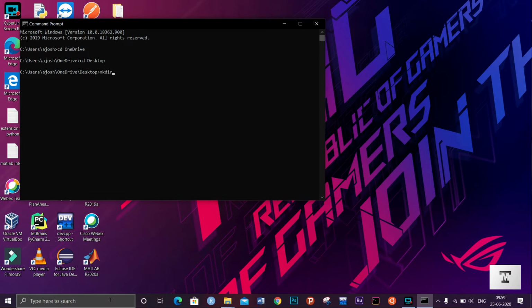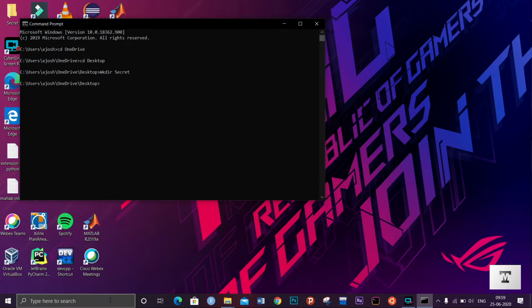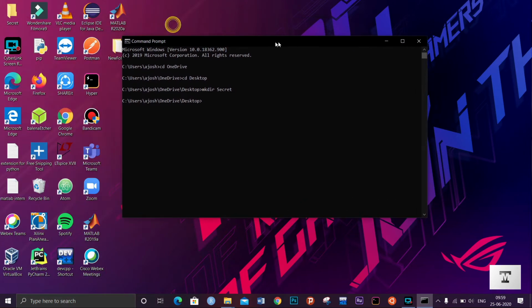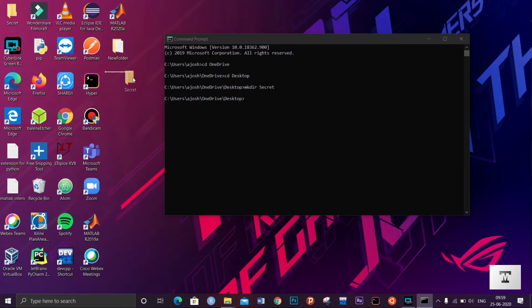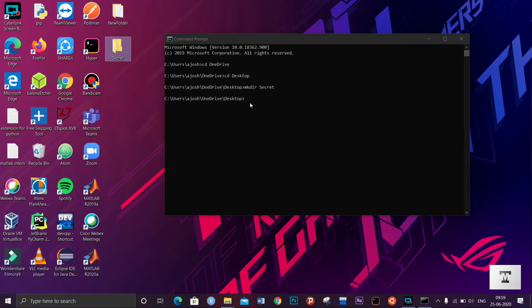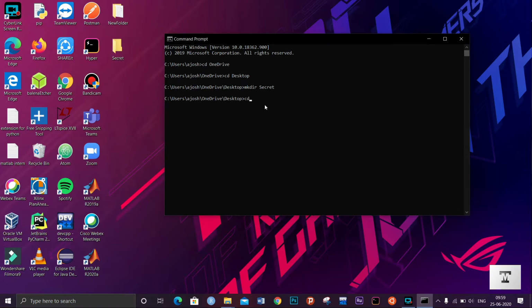So I'll use command mkdir and make a new folder, secret folder. So I'll hit enter and I'll have a new folder that is secret. So now I want to go inside this secret folder, so I'll use cd secret. Now after this, I'll make a file in it which I want to hide.